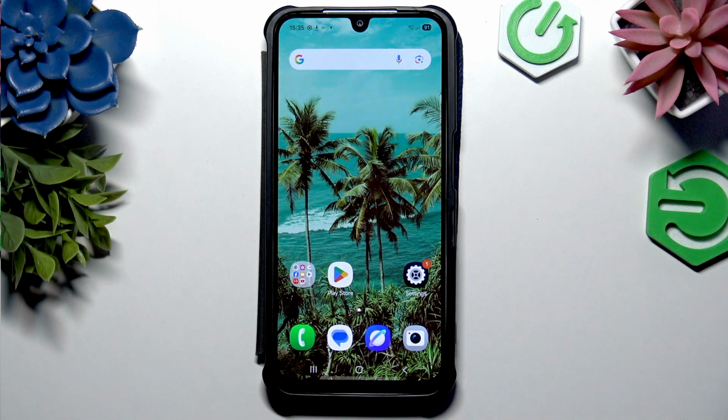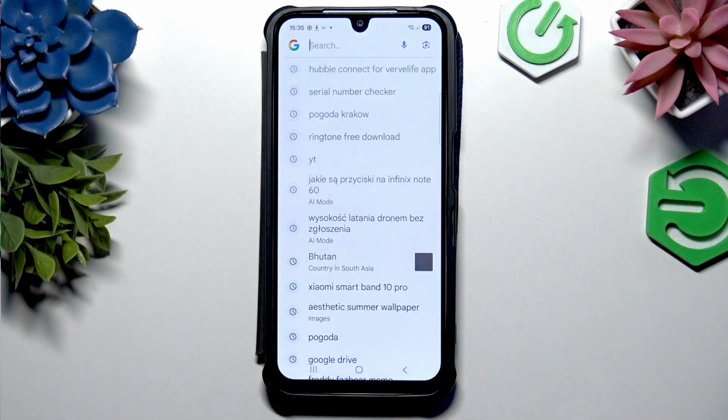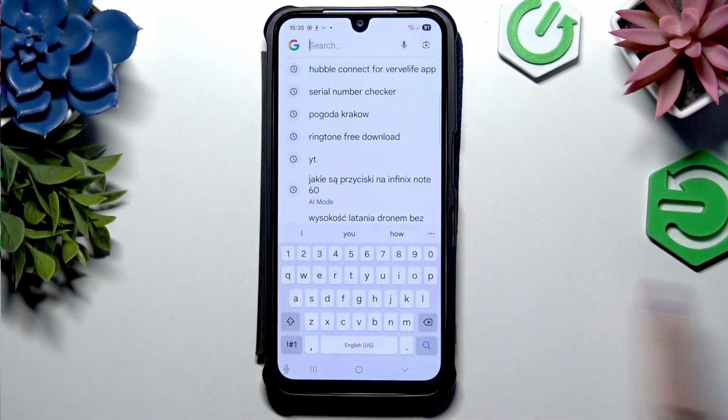In front of me is Samsung Galaxy A26 and today I would like to show you how you can enable Keyboard Toolbar.